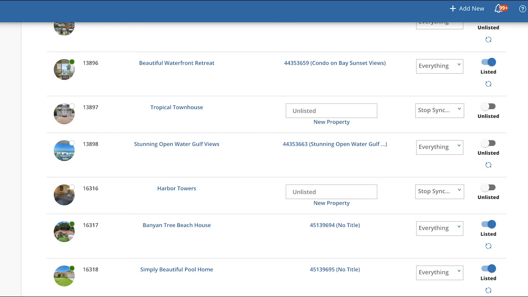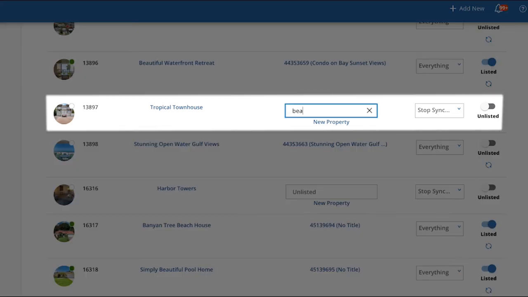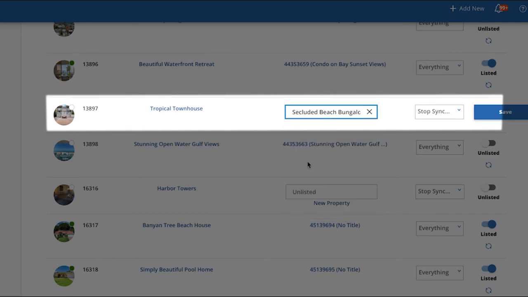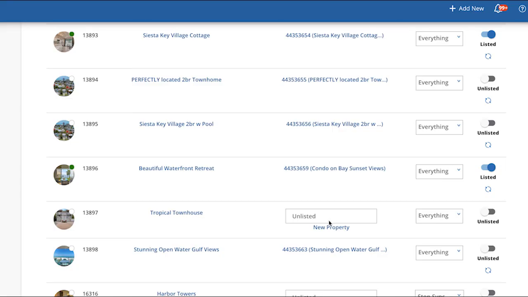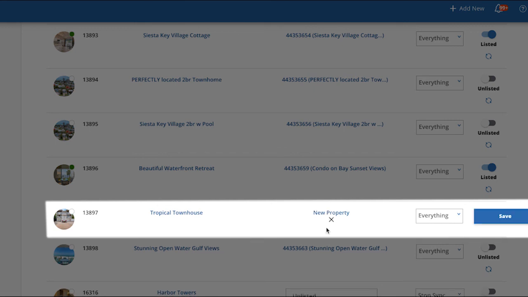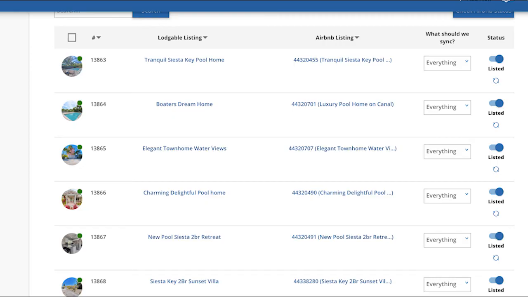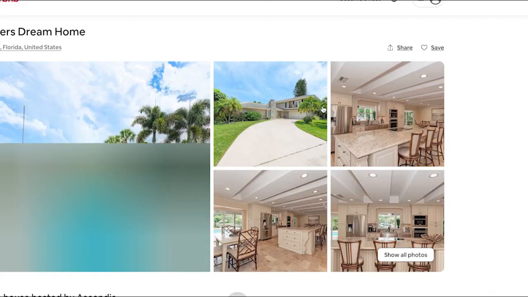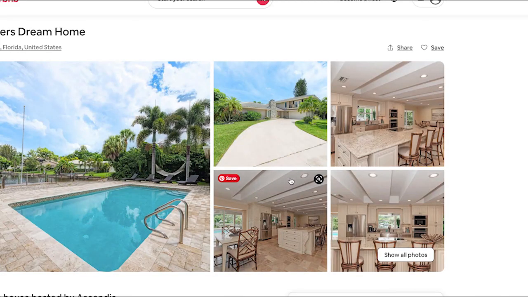We do this by typing inside this displayed box the name of the Airbnb listing. It will pop up in a list. We select it, sync everything, and save. All right, now if these are new properties, we'll simply select New Property, it'll auto-sync everything, and then save. In most cases, it takes about 30 minutes for those to be approved, after which you'll be live. You can click on the link here to see your live listings, and that's it.